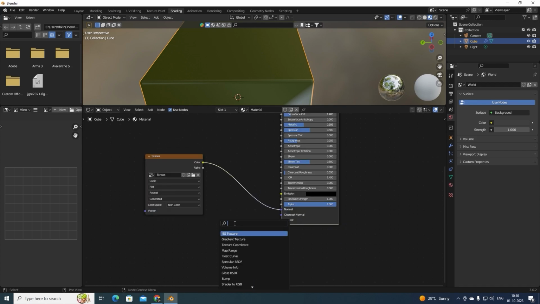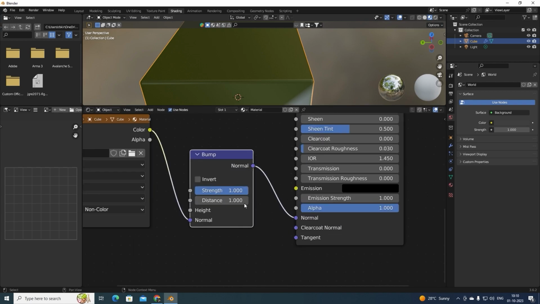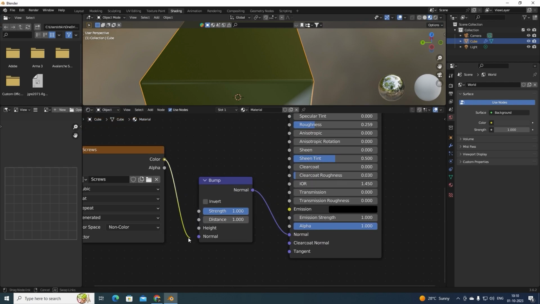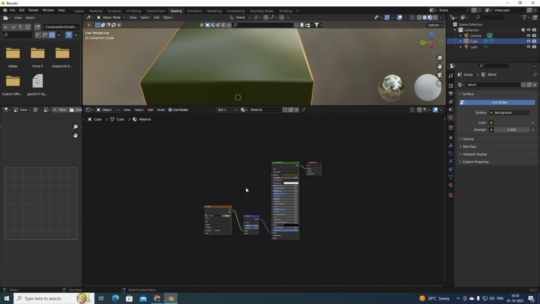Press Shift-A to search for the bump node and add it in between the image texture and the Principled BSDF. Connect the color output of the image texture to the height input of the bump node.